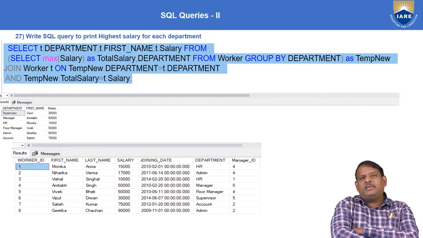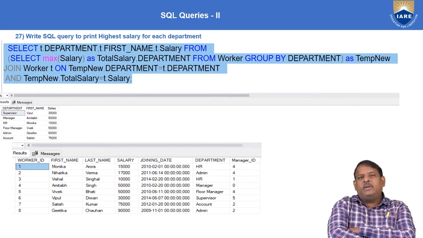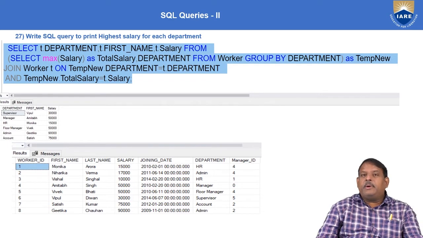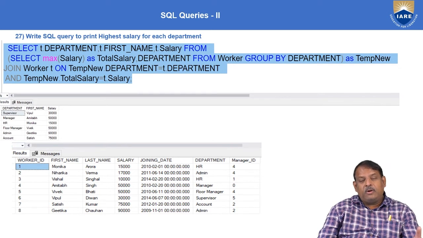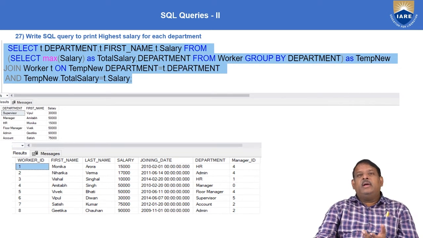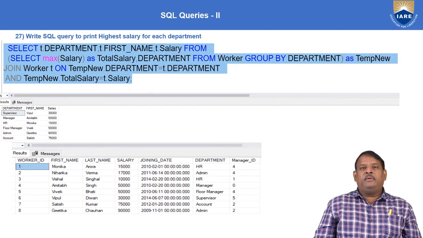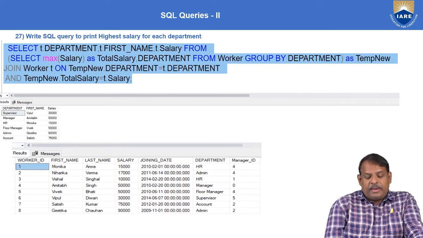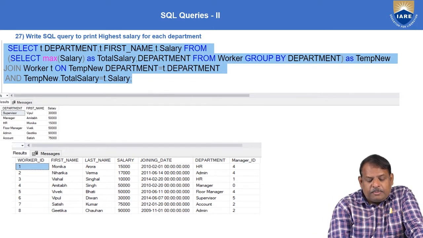And the rest of the records are single records. Now, how do we write this query? You will see here: select department, first name from, and now I'm writing one more subquery. Now this is the subquery.